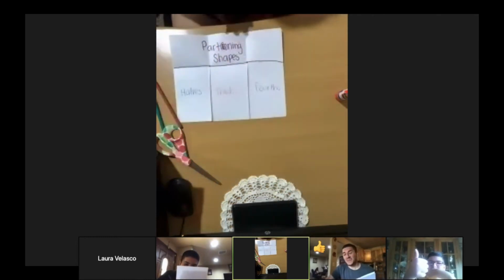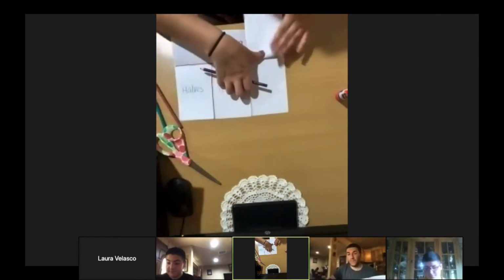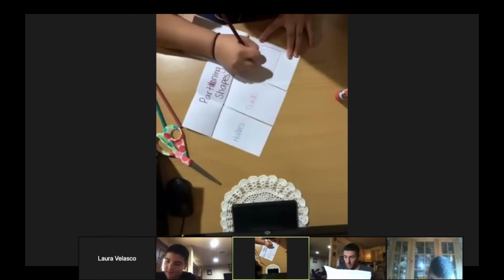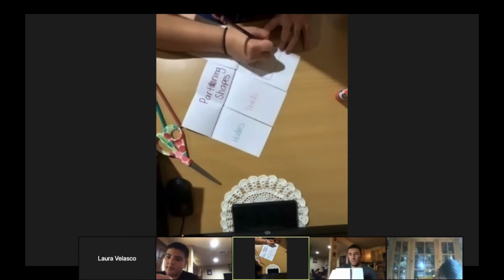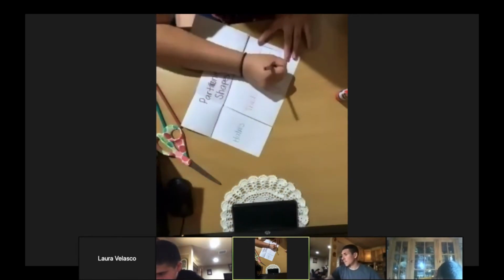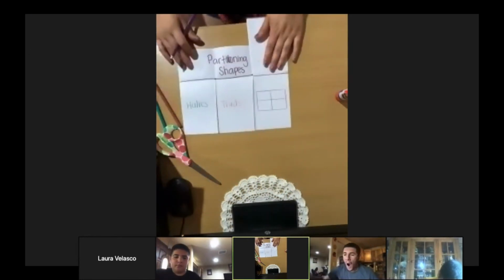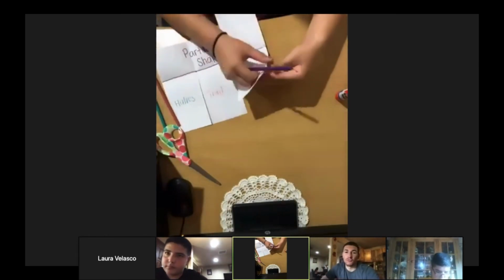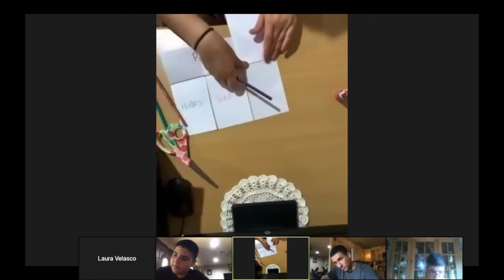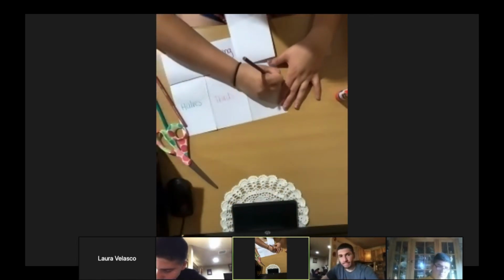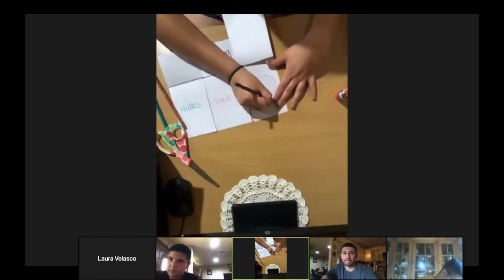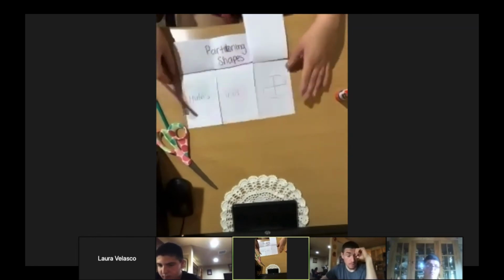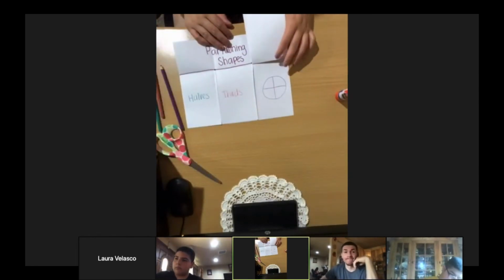Okay, so our last one is fourths. So we are going to start off with a rectangle again. Four equal pieces. Just like that. 1, 2, 3, 4 equal pieces. And we're going to go on to our last one. Our circle, we're going to partition it into 4 equal pieces. 1 down the middle, another down the middle. Okay, give me a thumbs up when you guys are ready to move on.